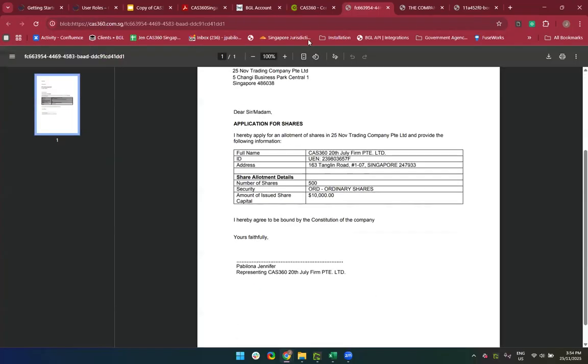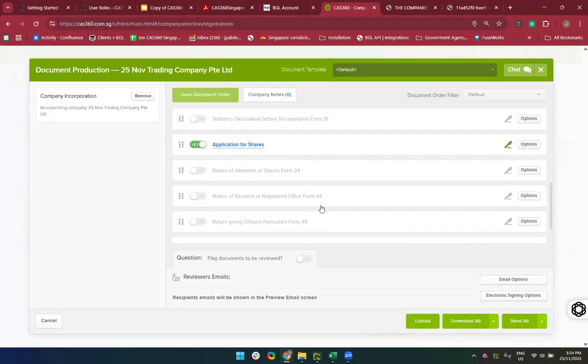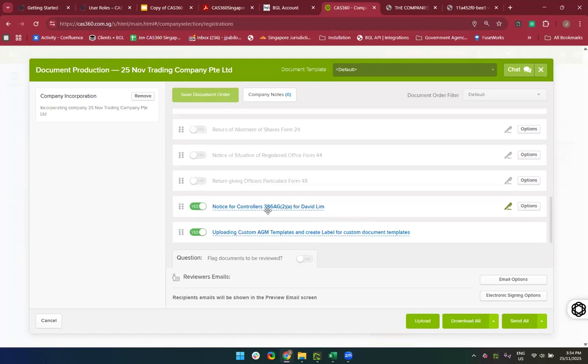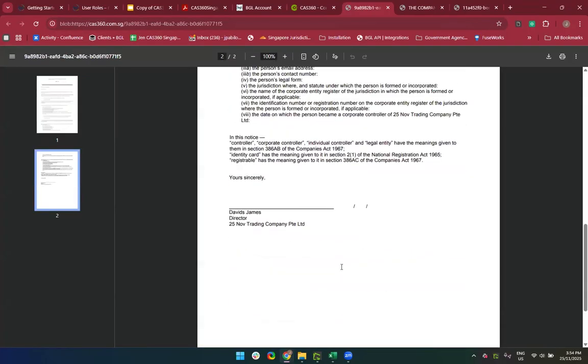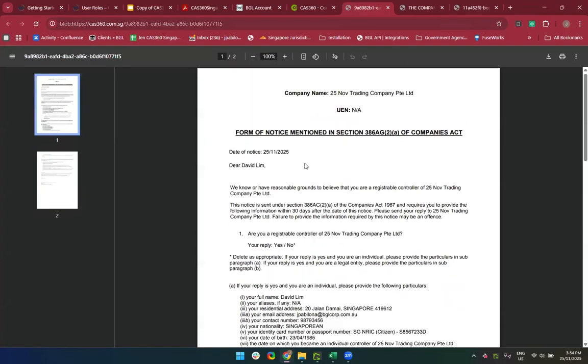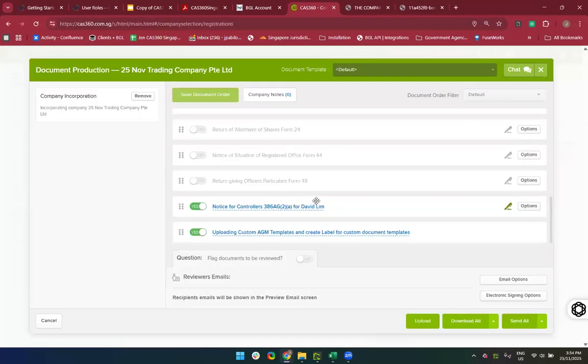So here we've got the application of shares. And because you've set up your registrable controller, you've got your notice mentioned for registrable controller as well. So earlier on, because we uploaded our own custom template, you can preview your custom constitution and preview them as well.